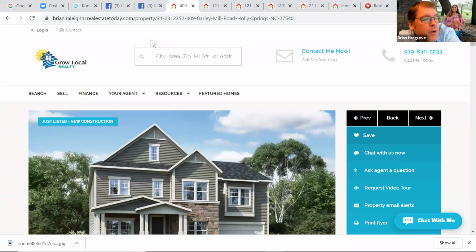Ranch homes, masters on main, horse property, acreage, homes that have been on the market for a really long time, right? You know, these could be really good deals. You could do subdivisions, you could do cities. I mean, the list goes on and on and on.